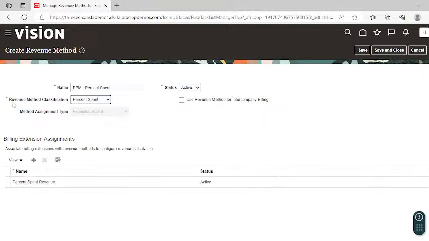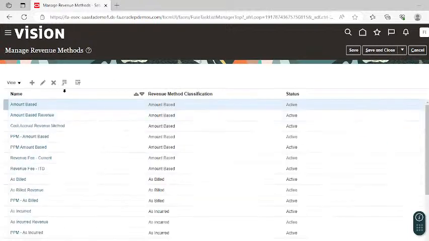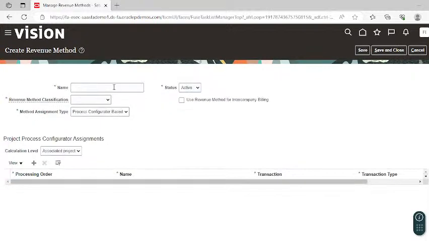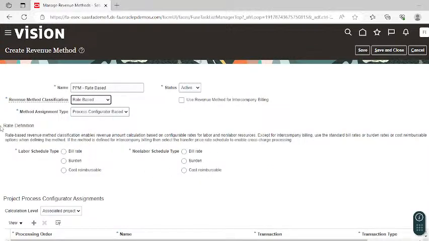The same happens with the percent spent method classification. Select here rate based, and here you can select the rate schedule type. Normally we use bill rate. You can select as per your business requirement: bill rate, burden rate or cost reimbursable. Let's take it as bill rate, and then click on save and close.